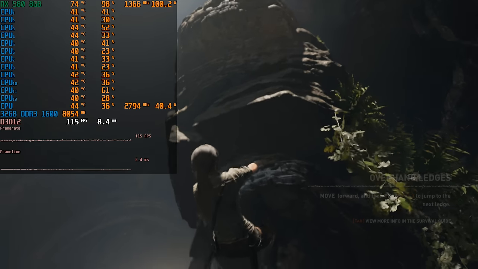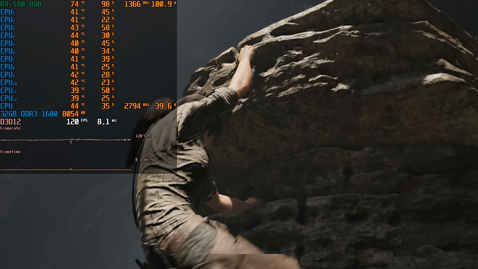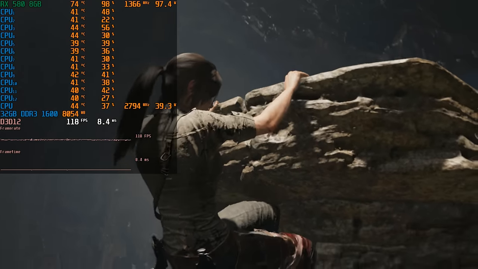Shadow of the Tomb Raider, again, high details, and I'm testing with high details in pretty much all the games.